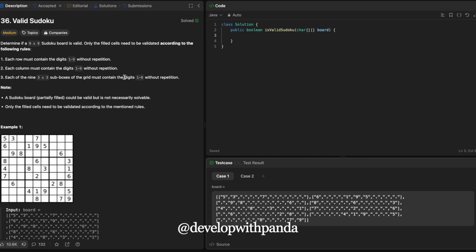Today we are going to solve the Valid Sudoku problem. This problem asks us to check if the given board is valid or not. For validation, we have three conditions.